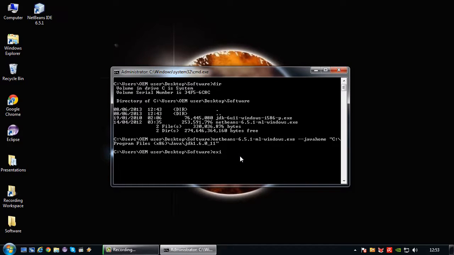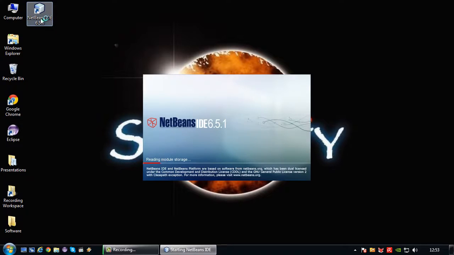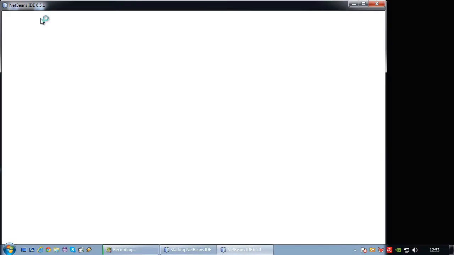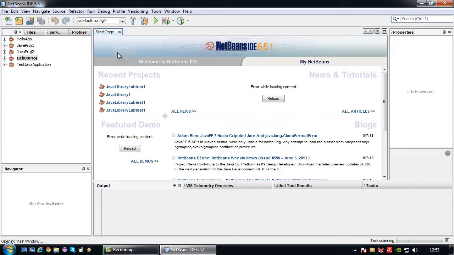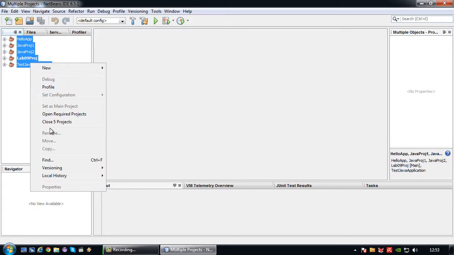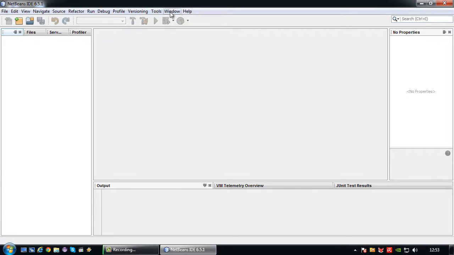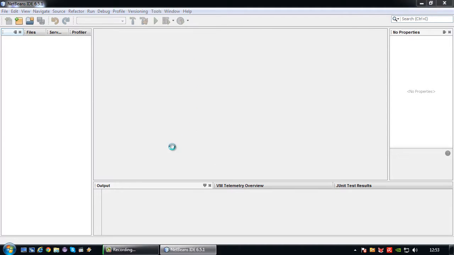So I'm just going to exit my command window, and for the last step I'm going to install the UML plugin in NetBeans itself. So for that I will start up NetBeans. So NetBeans 6.5.1. Yes, you are allowed to connect to the internet. As you can see, I still have some old projects here, so let's just close them for a moment. So what I'm going to do now is go to Tools, then Plugins.